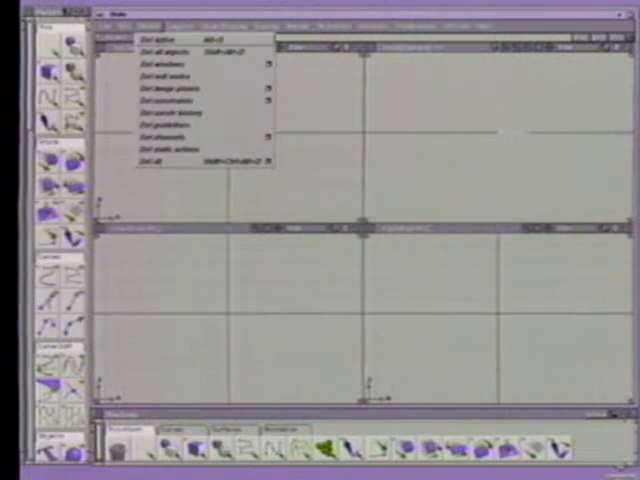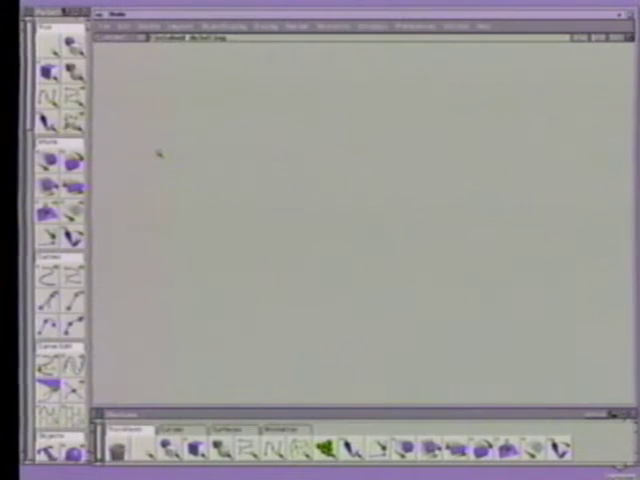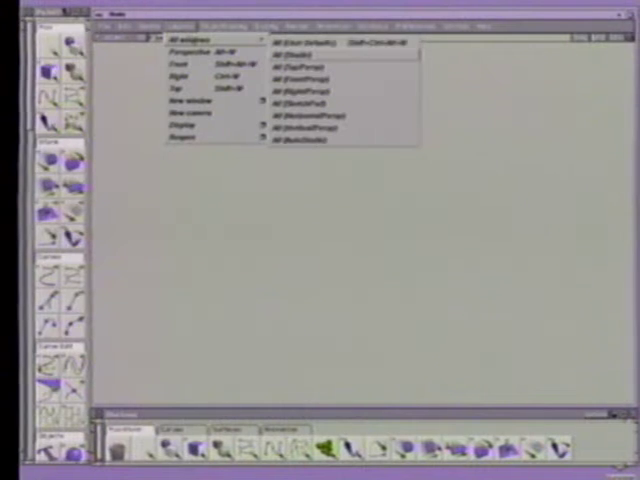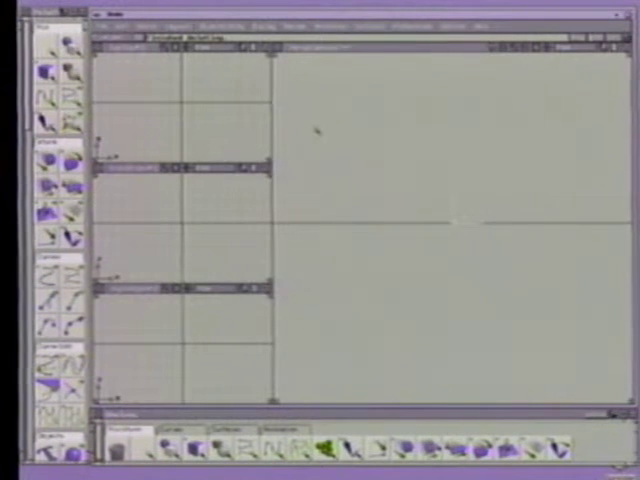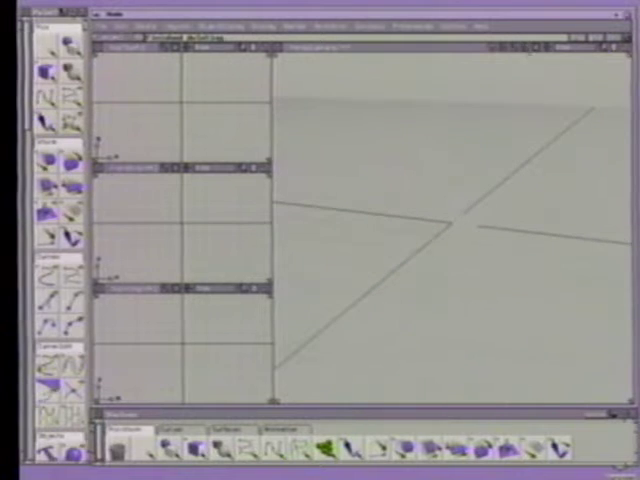From the Delete menu, select Delete All. Click Yes to complete the action. The 4 view windows are now removed. Now let's use a new window layout. From the Layouts menu, select All Windows, All Vertical Perspective. This creates a new window layout that shows the 3 orthographic windows at the left with 1 large perspective window at the right. The All Windows menu contains several layouts that you can use to view your objects.